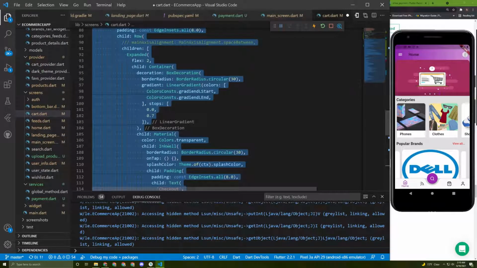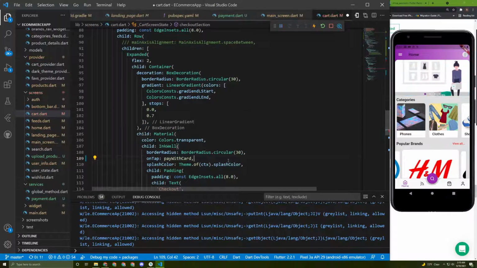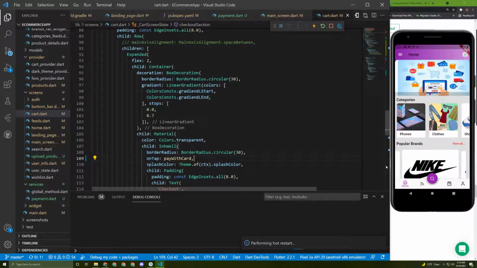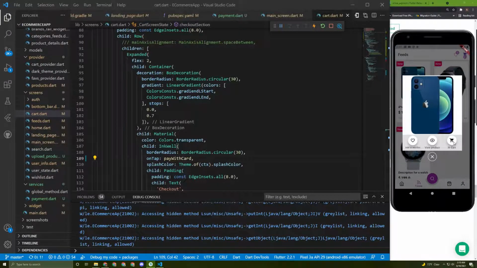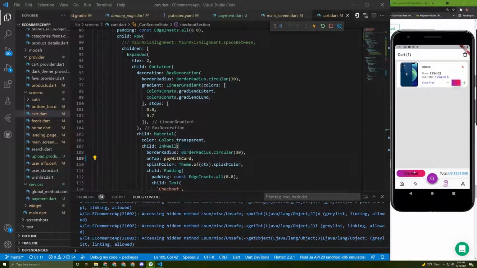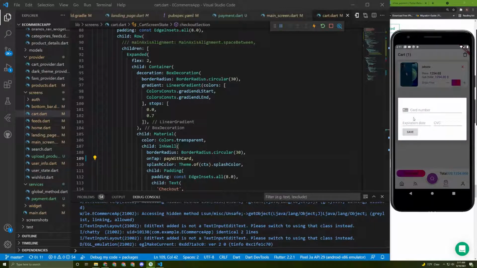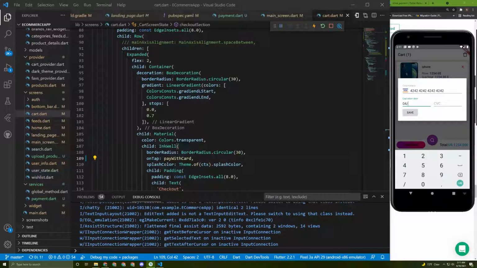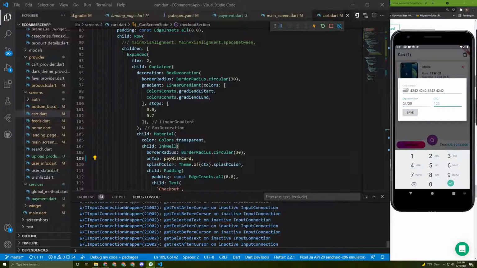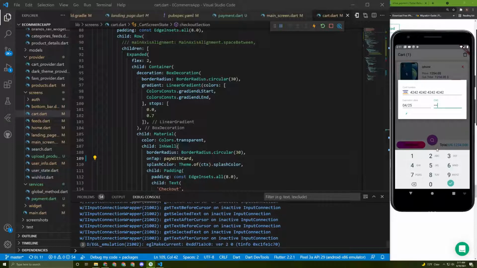We need to call it, as I said, in here. Restart the application. Let's add a product to the cart and try to check out. So it is working fine. It asks the user to enter his Visa card. Now, there is a Visa card that everyone can use, which is 424242, and you can use any future date, for example, like this, and you can use any CVC number. Hit save and see what will happen.